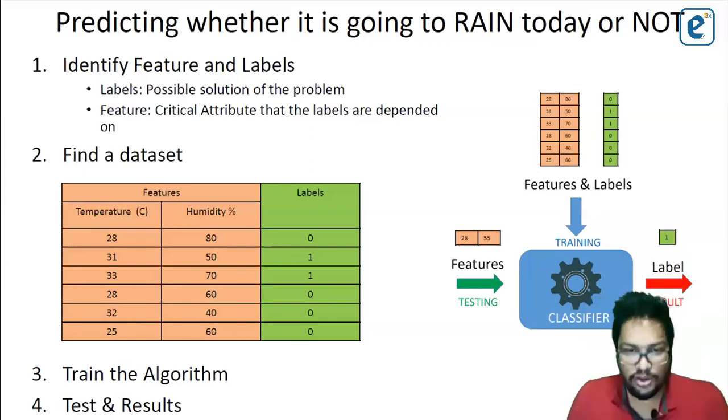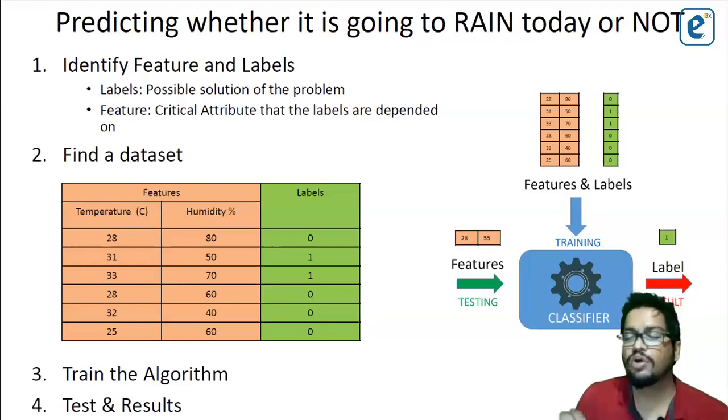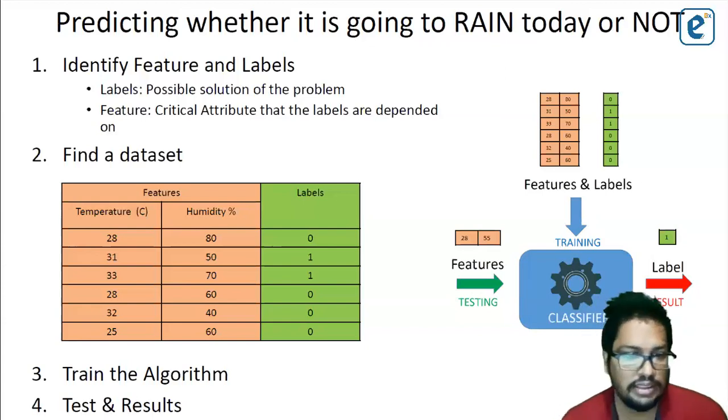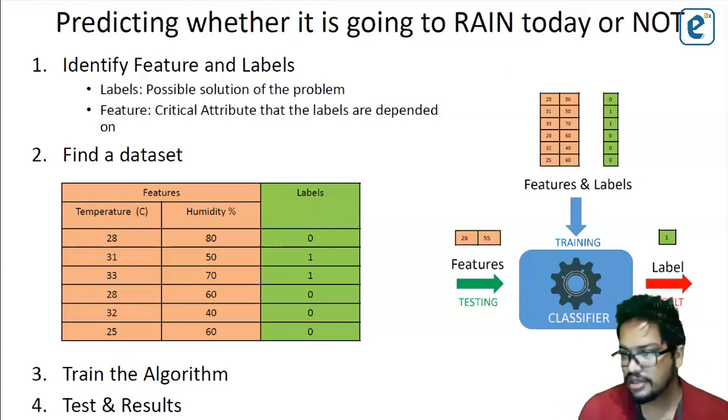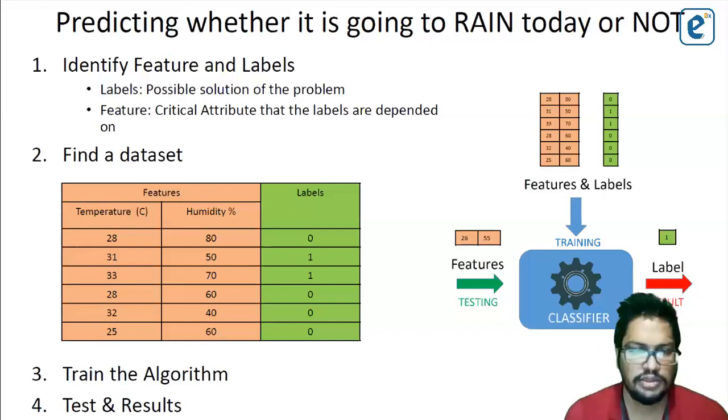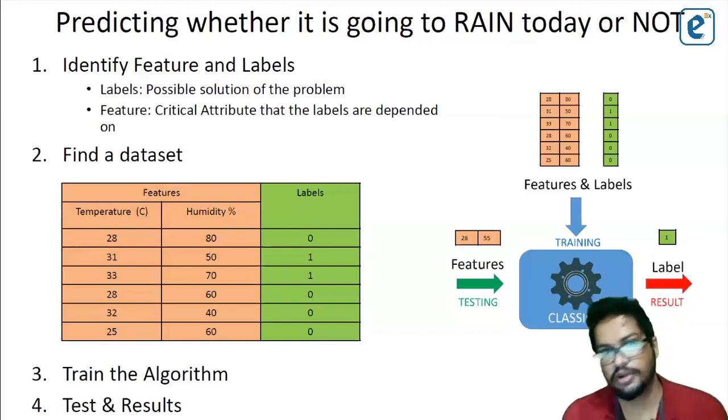Features are the critical attributes or factors that the labels are dependent on. So can you give some examples quickly? The critical factors or attributes that the labels depend on, that is, the factors that determine whether it rains or not. That's called the features of this problem.